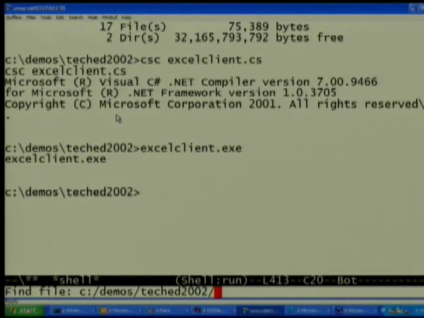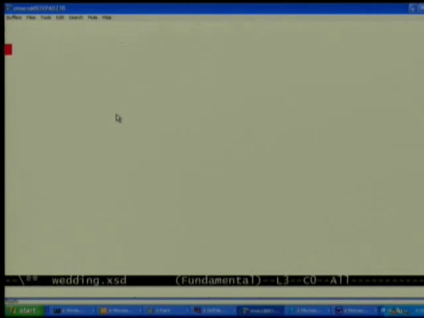So XML Schema has a type system and a metadata format for describing those types. So what I'd like to do is write an XML schema document and then do some work with it. So what I'm going to do is write a document called wedding.xsd. XML schema documents are themselves XML. So there's an XML syntax for writing a schema.